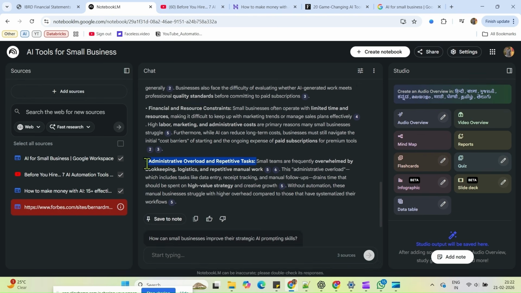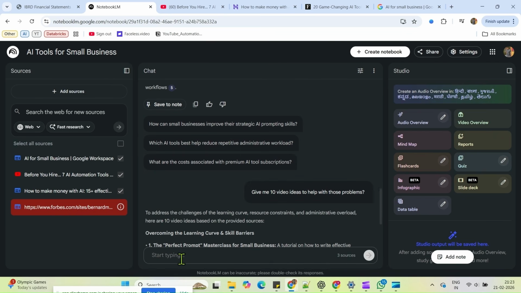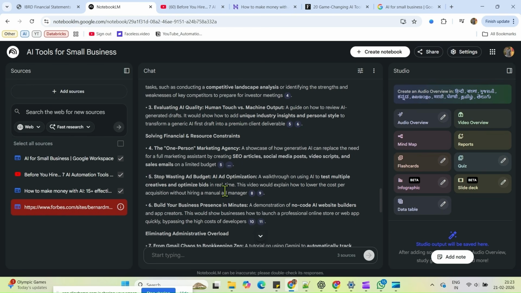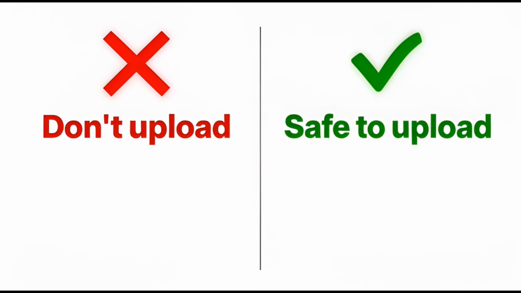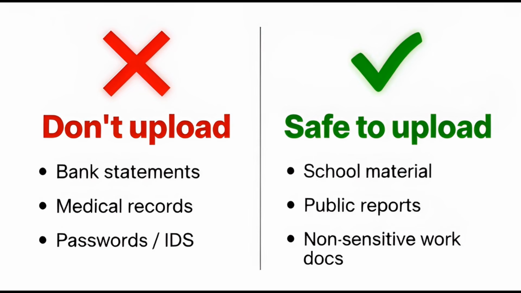Let's talk about privacy and safety for a second. Notebook LM is powerful, but you should still be smart about what you upload. For personal safety, avoid putting in extremely sensitive information like full medical records, bank statements, passwords, or anything that you are not allowed to share according to your job or your school.